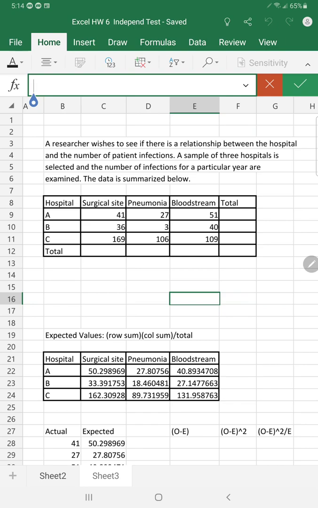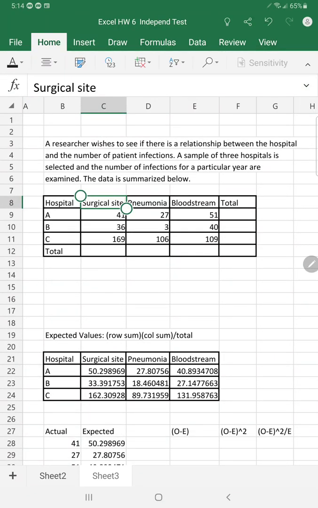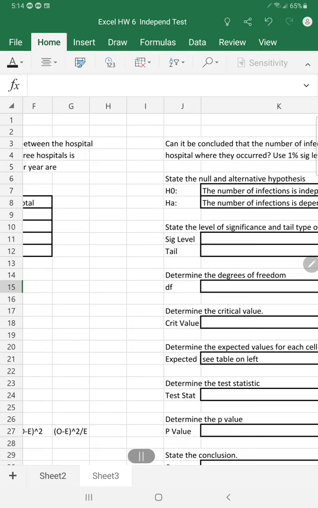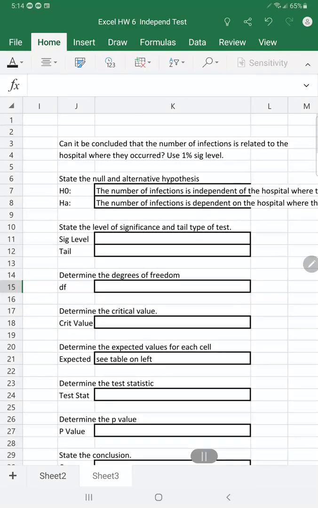Okay, so there's 3 different types of infections. They looked at the infections that occur at the surgical site, infections from pneumonia, and infections in your bloodstream. It's all summarized on a contingency table, and we'll come back to this. Given this information, can it be concluded that the number of infections is related to the hospital where they occurred? We'll use the 1% significance level.